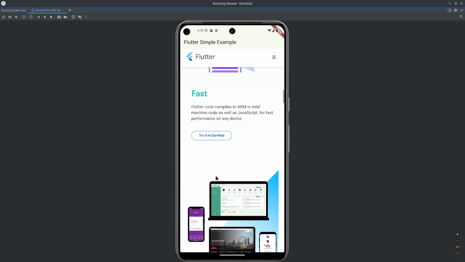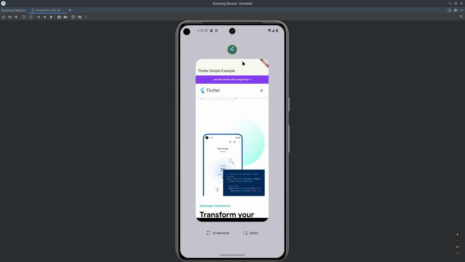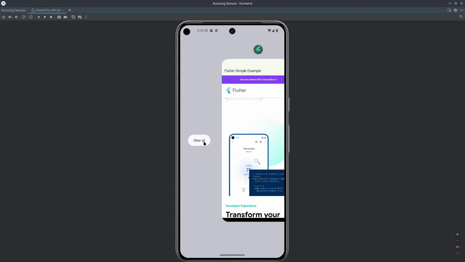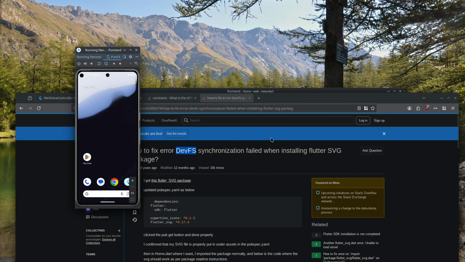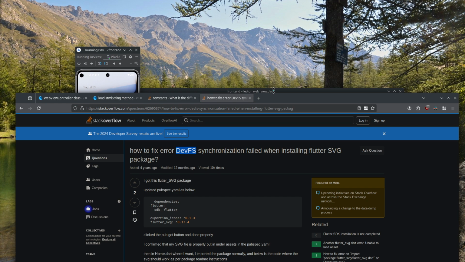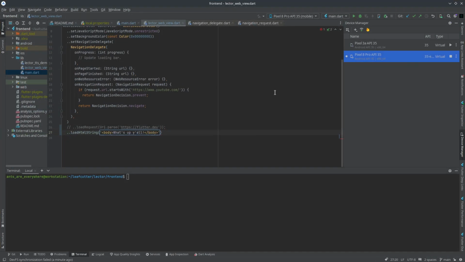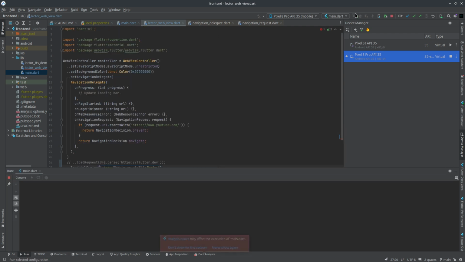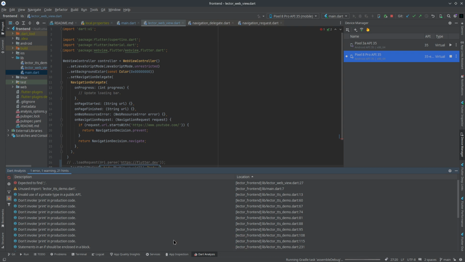Stop this. Stop doing this. This is evil. I don't know why I keep getting disconnected from the emulator.